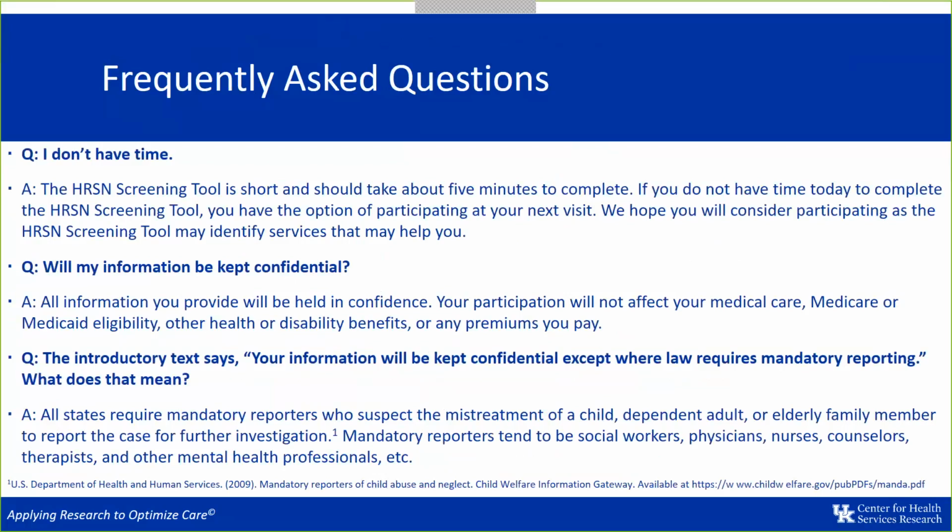If they ask if their information will be kept confidential, you can tell them that all information you provide will be held in confidence. Your participation will not affect your medical care, Medicare or Medicaid eligibility, other health or disability benefits, or any premiums you pay.